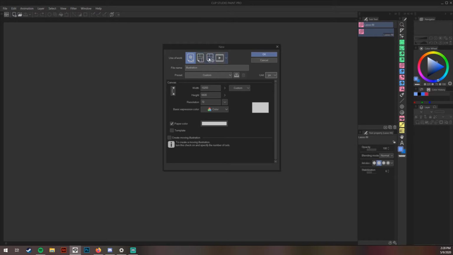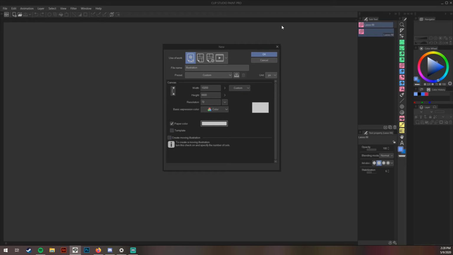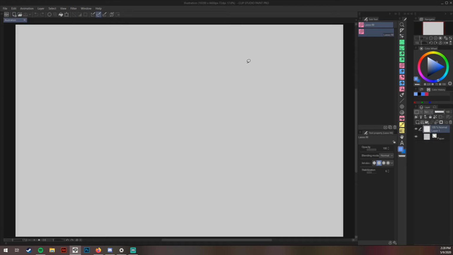I'm just going to keep this small. These are for comics, these two, or animation. I'm only going to be using this one, and you can set the color of your canvas. I like a light gray because it's not going to mess with my eyes. And this is basically what my Clip looks like. If you know that you're not going to use a window, or you're looking at it and you're not sure what it is, just X out the window. You don't need it.